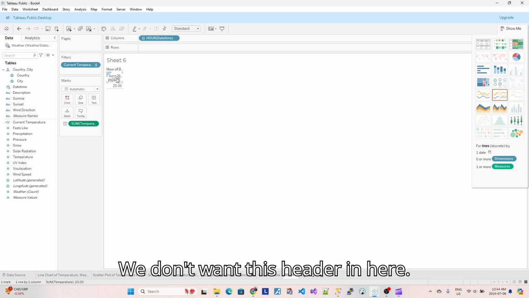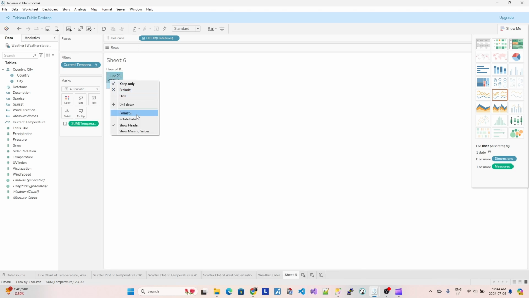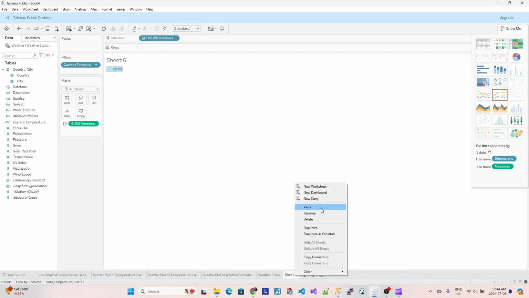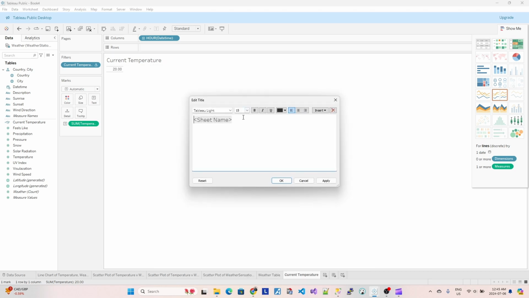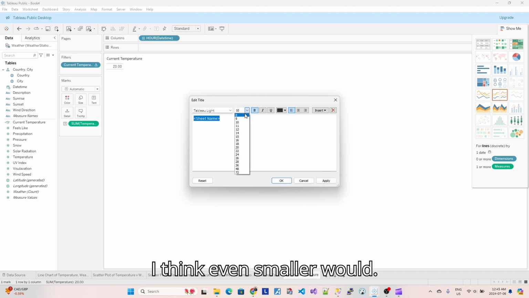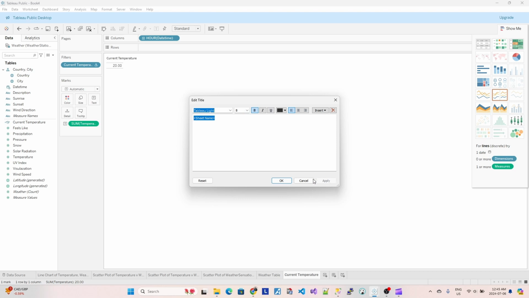So we don't want this header in here. Show header. Okay. And then we rename this one to current temperature. Okay, let's make it smaller, perhaps 10. Apply. Yep, looks better already. Apply. I think even smaller would. Okay.